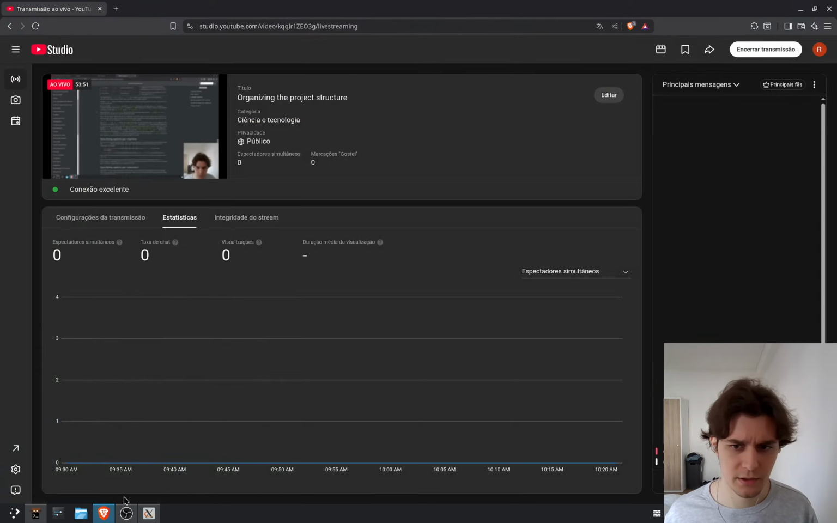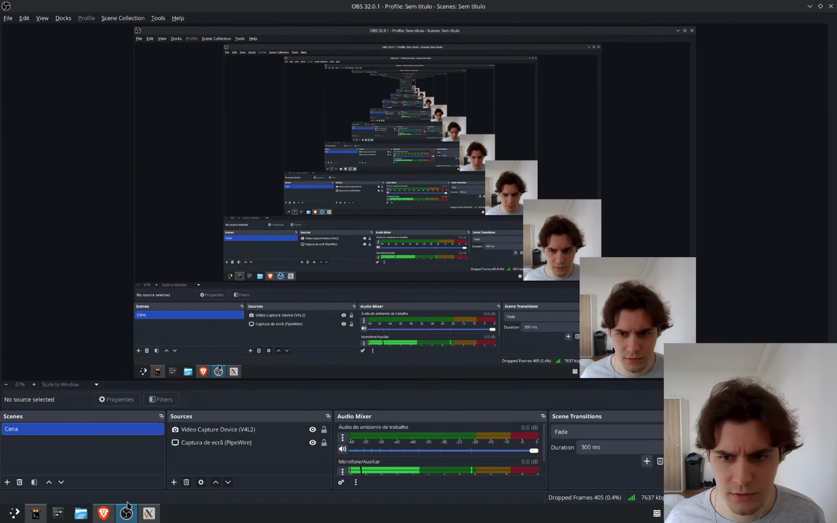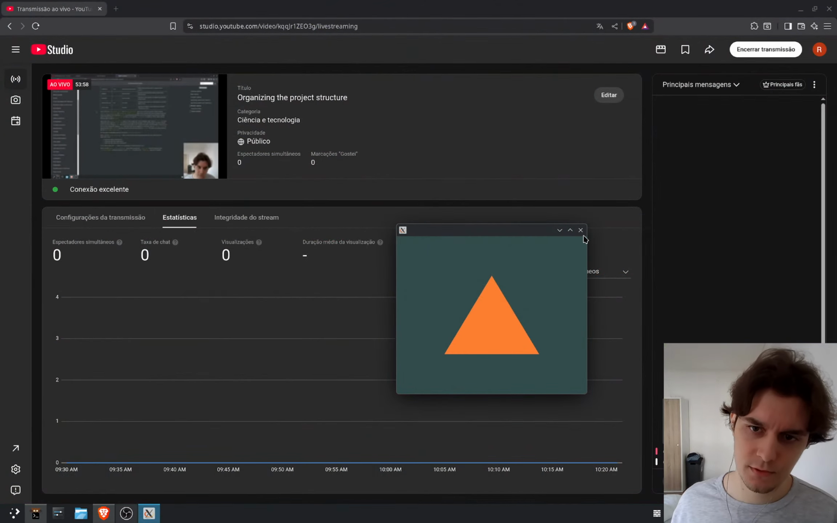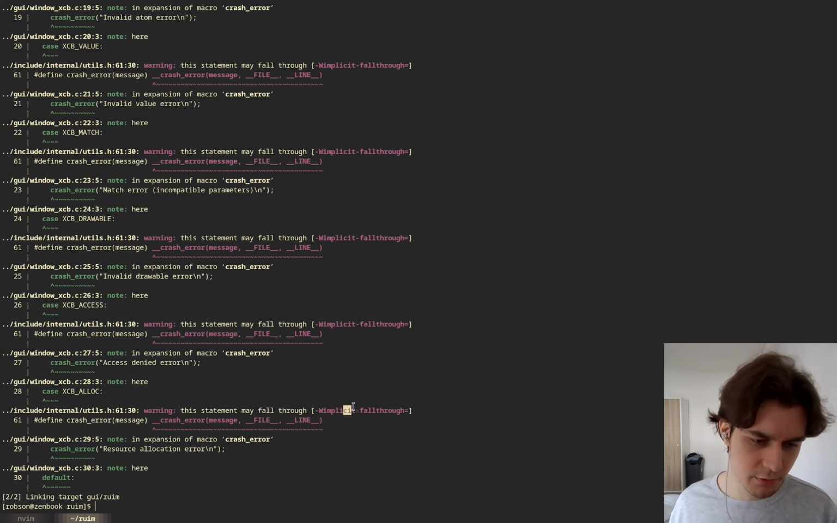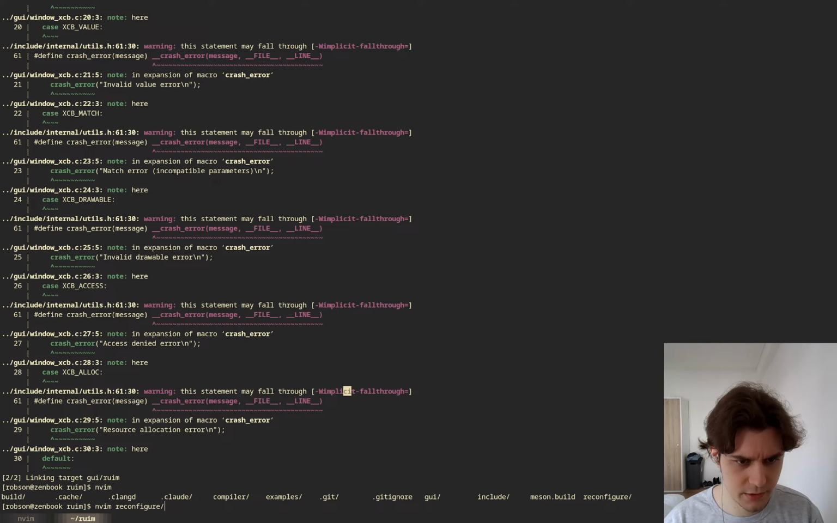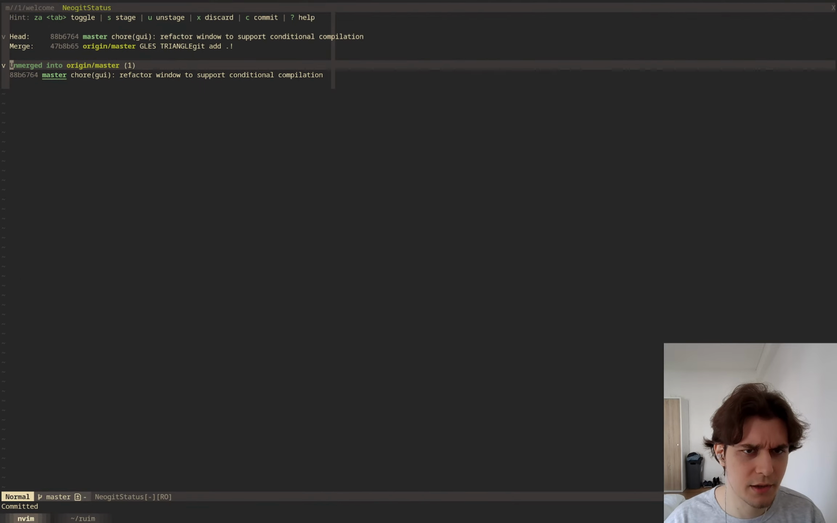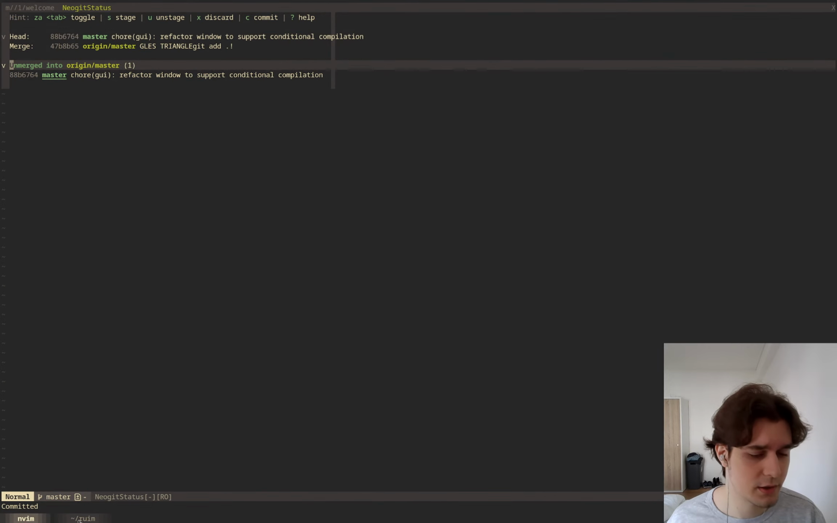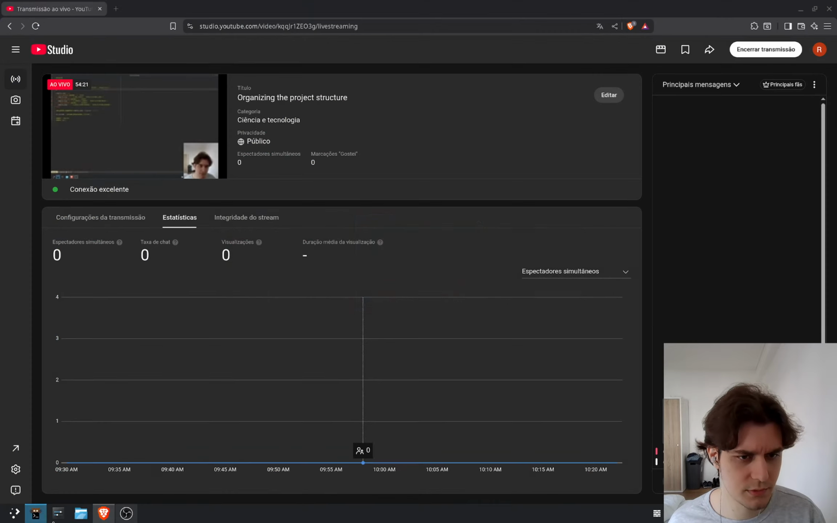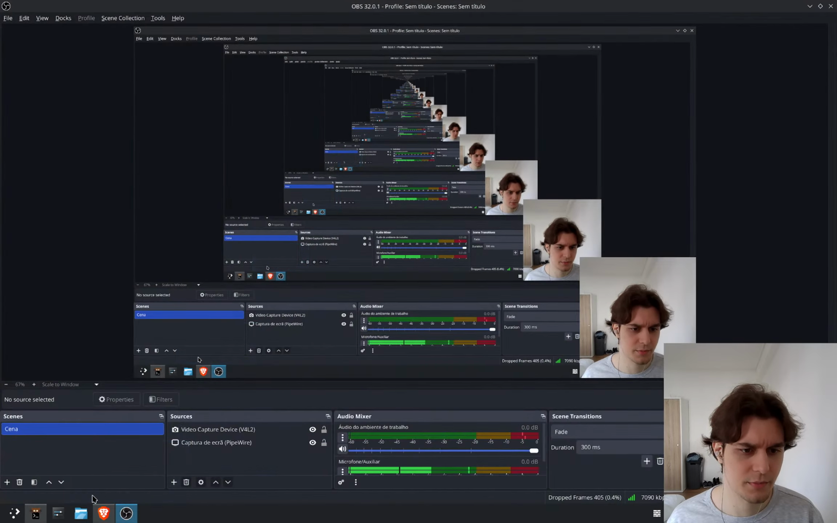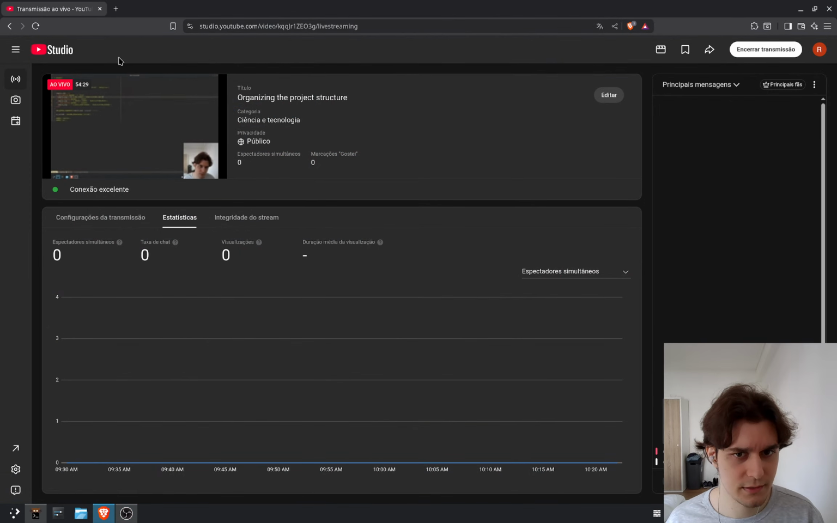So we have got the window part working. The window refactor working. I also want to get the renderer working, but I am kind of hungry. I haven't eaten a lot, so I kind of want to take a break to cook something and then I'll go back later.